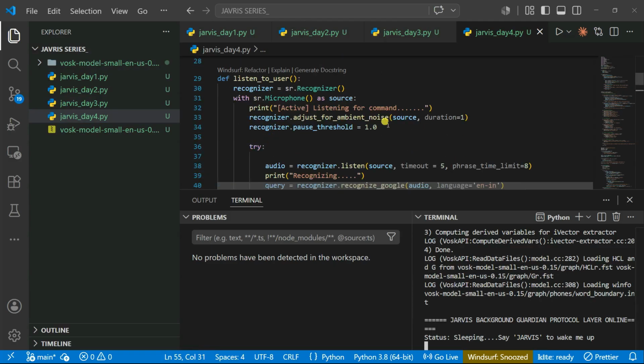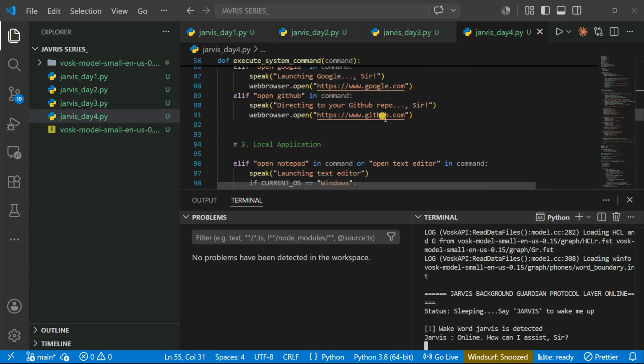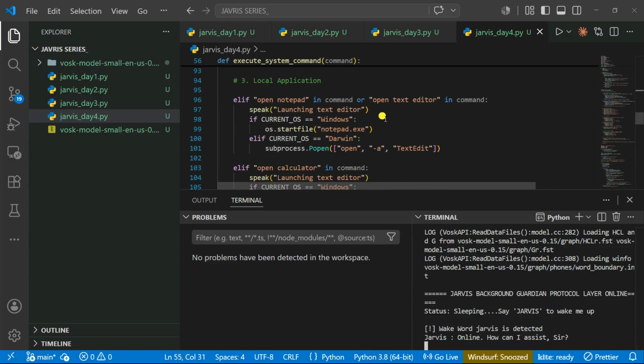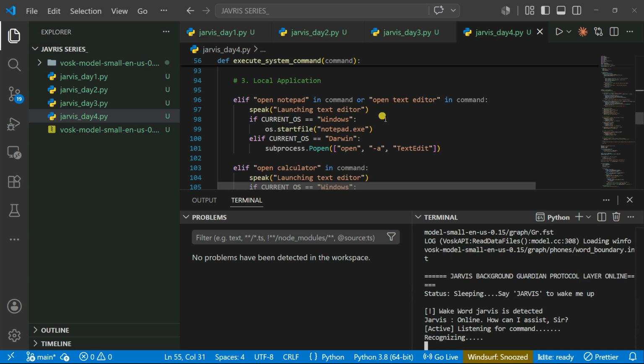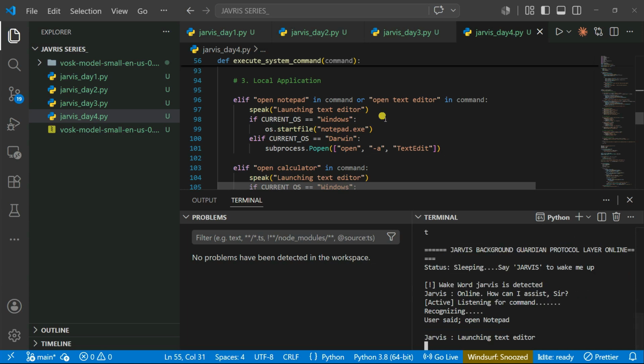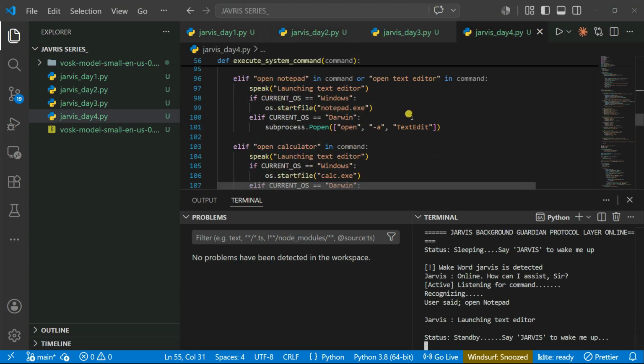Okay, Jarvis. Online. How can I assist, sir? Open notepad. Launching text editor. Okay, it's open in the text editor, working very fine.